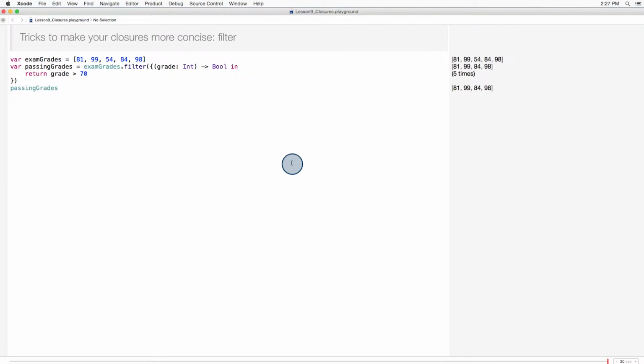So I call the filter method with the object exam grades, and I pass in a closure representing the filter condition. The closure takes in a grade, an int, and returns a bool representing whether the condition is true. At this point, this looks a lot like the syntax we saw for sorted.